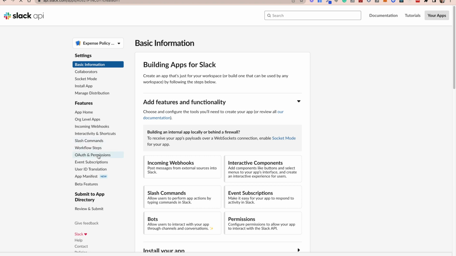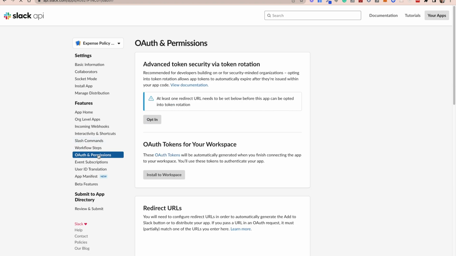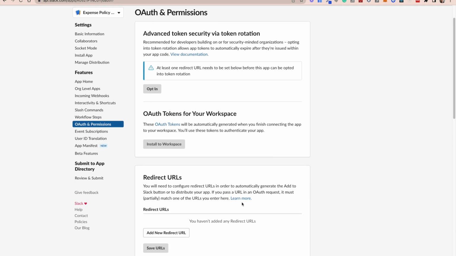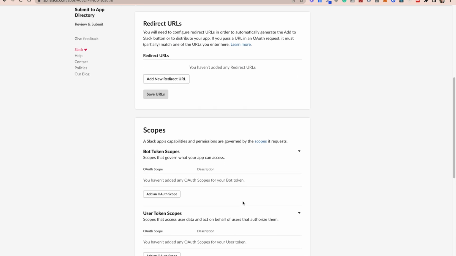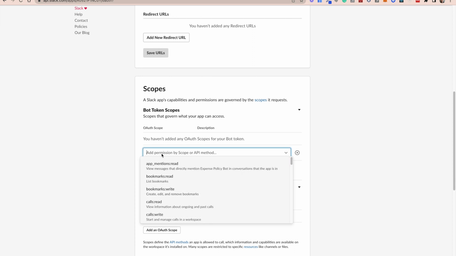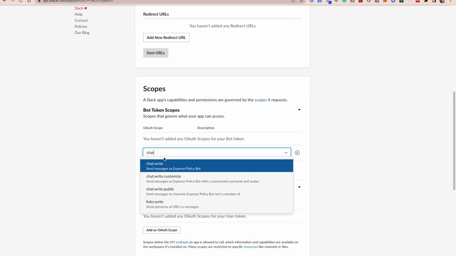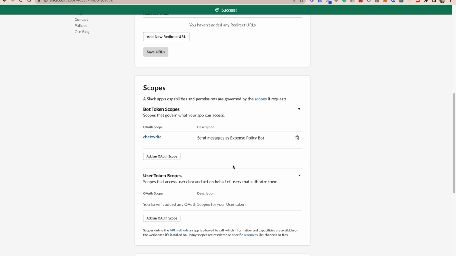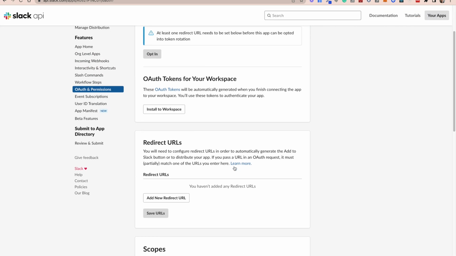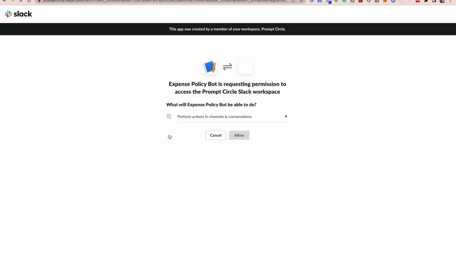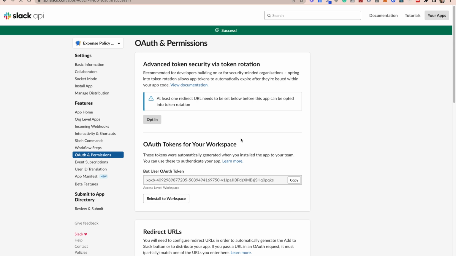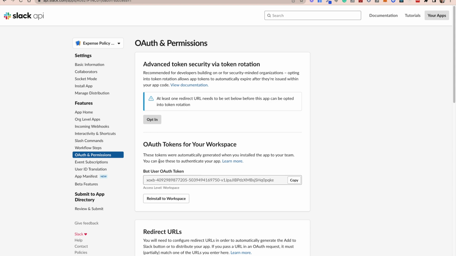Now we're going to be providing our app with a few scopes. Our app just simply needs a chat write scope, which allows us to generate a bot token. So here we're going to select chat write as our scope. And then just go ahead and install the app into the workspace, which would allow us to generate our bot token, which we're going to be using in the app itself. So be sure to copy that and keep it safe because you're going to be using it in the app itself.